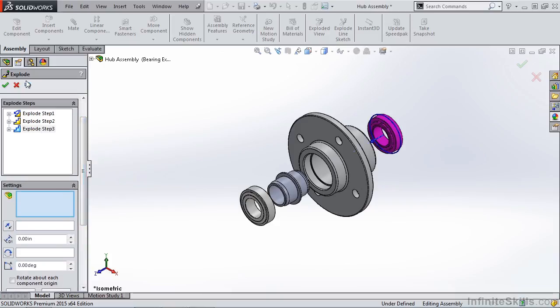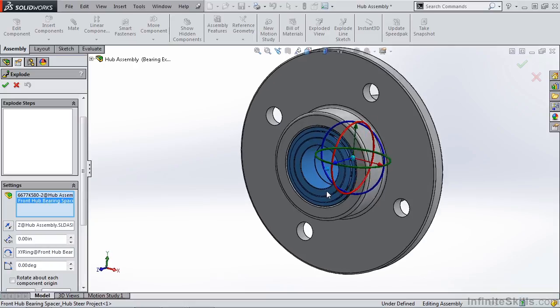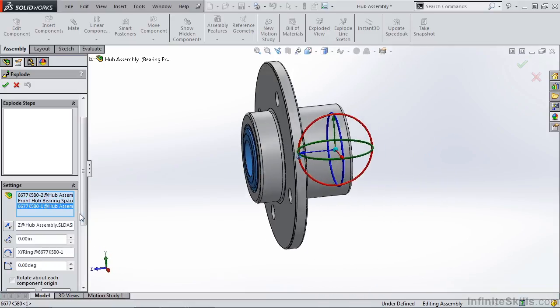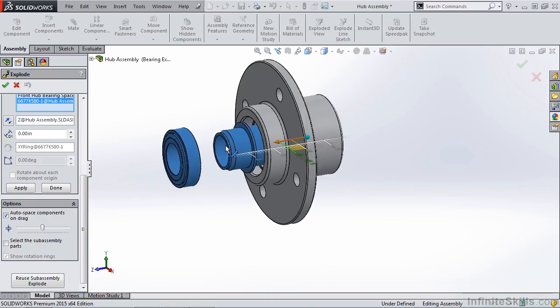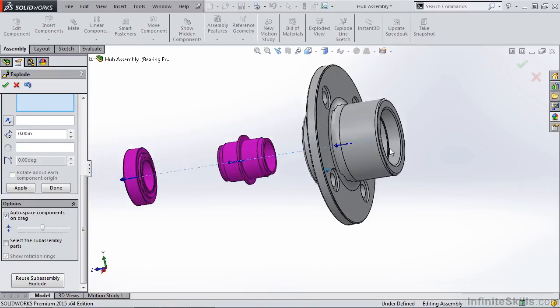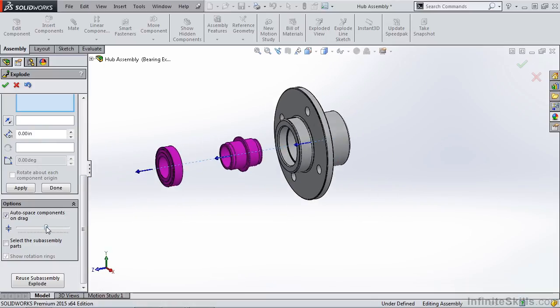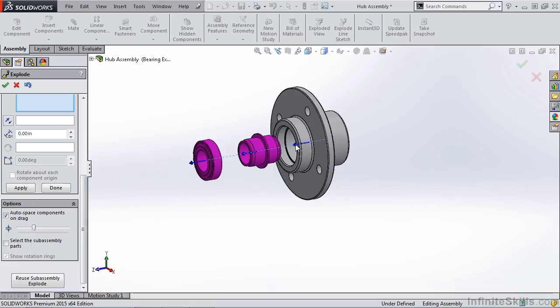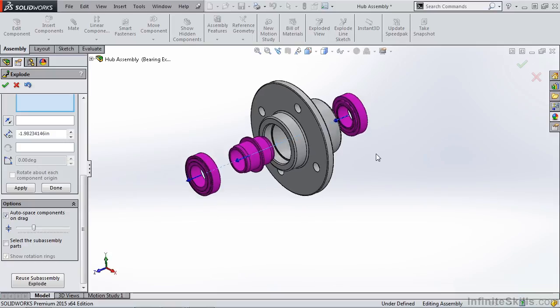Let's go ahead and undo all these steps and start by selecting all of our components. So I'm going to select the two bearings as well as the spacer and take a look at auto space components on drag. Now, in this specific case, that doesn't work because this back bearing needs to come out in a certain direction. But note that we have control over how far the components are spaced from each other and how far we drag them out individually. I can use my auto drag and then I can manually move the one bearing that I need to. It gives us a great way to move a lot of components in a single step.